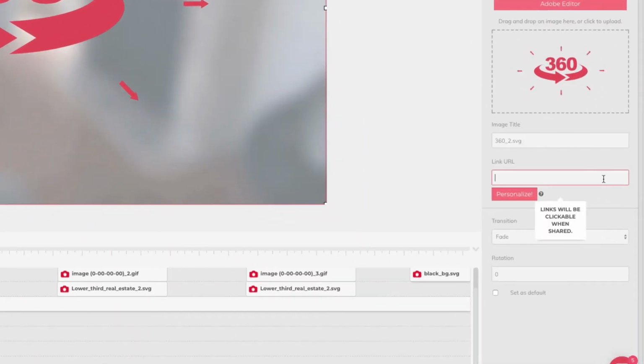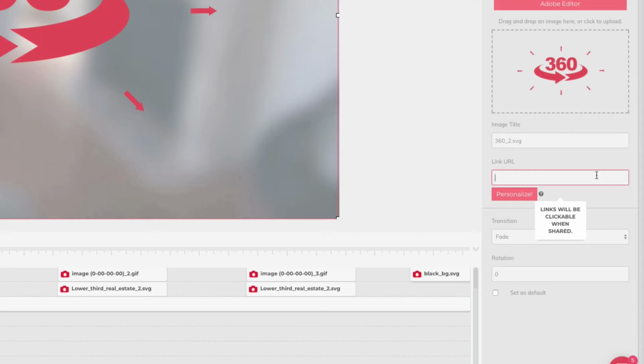For instance, you could actually put a URL in here and have this graphic be clickable as people are watching the 360 video. So they can be watching the 360 video, click the logo, and actually go to your website. And you can see here it says links will be clickable when shared, once it's actually live. So right now it's obviously not going to do anything because we're editing, but once we're live, that can be a live link. In fact, we'll just put a website in here just for fun.